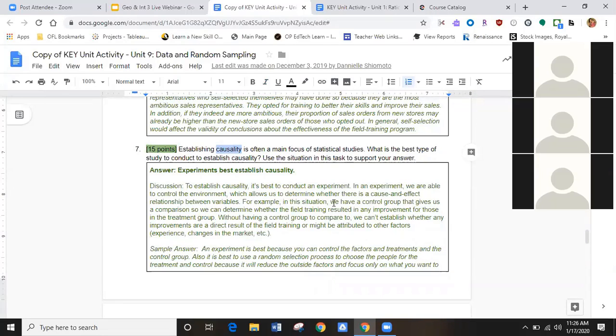For example, in this situation, we have a control group that gives us a comparison, so we can determine whether the field training resulted in any improvement for those in the treatment group. Without having a control group to compare to, we can't establish whether any improvements are a direct result of the field training or might be attributed to other factors.